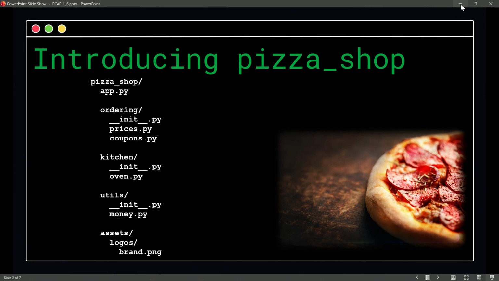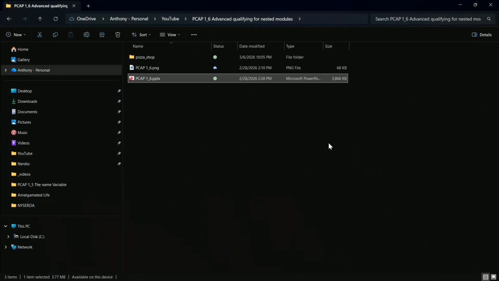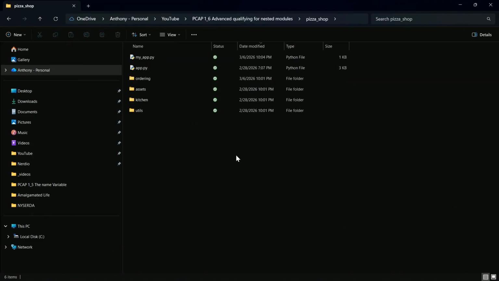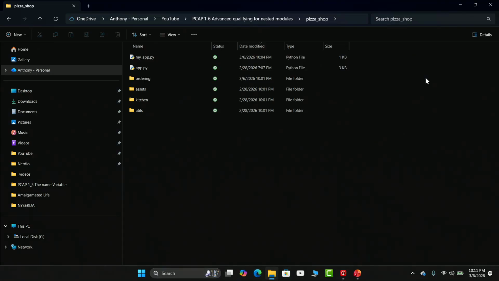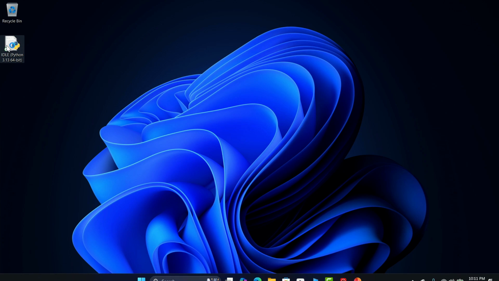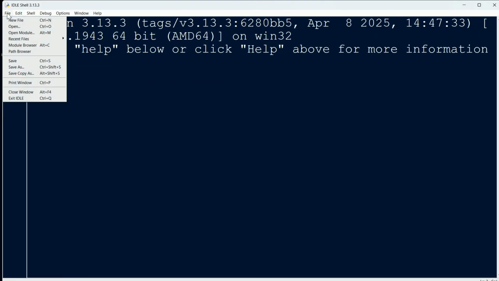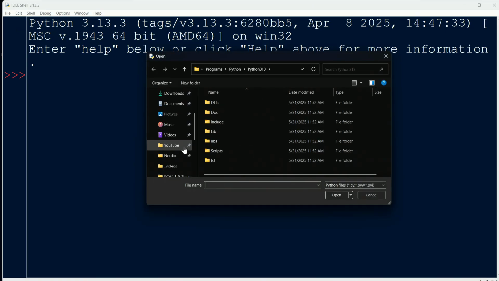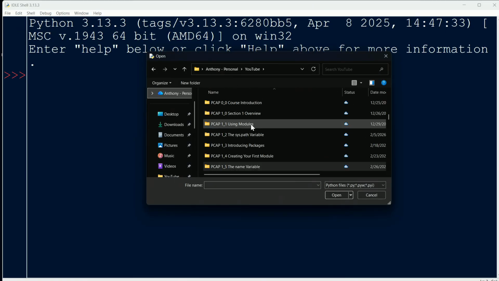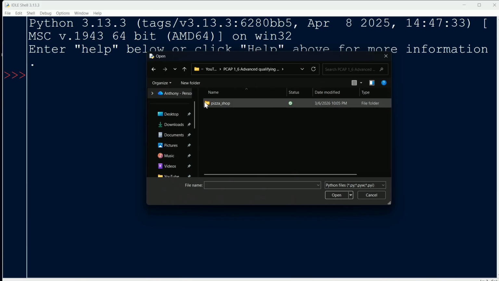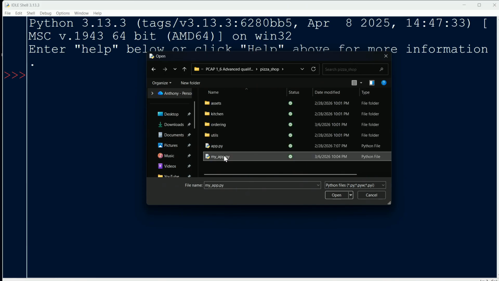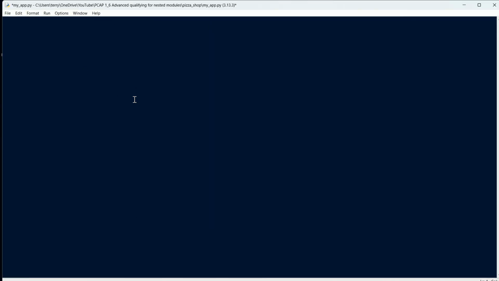All right, well, let's get to the whole point here, shall we? And that is that we have this pizza shop app, and I'm going to teach you name qualification. Let's actually jump over to IDLE, because what we need to do is open up a file that we're going to play with, and that is in our folder we were just looking at. In the pizza shop folder right here, I have this myapp.py, and what I wanted to show you is this.